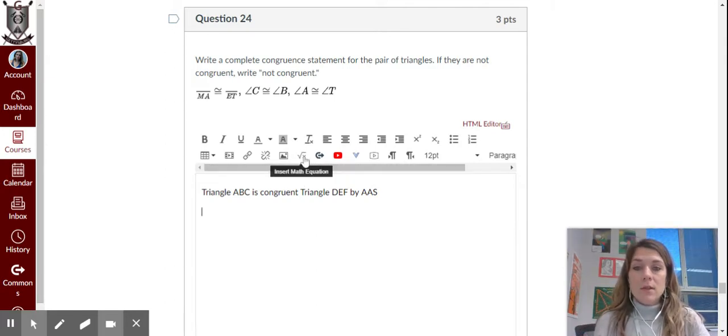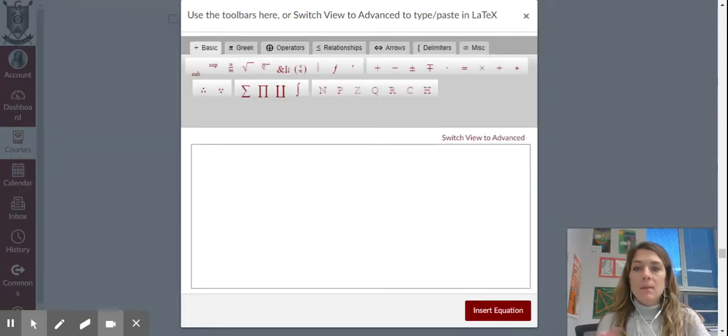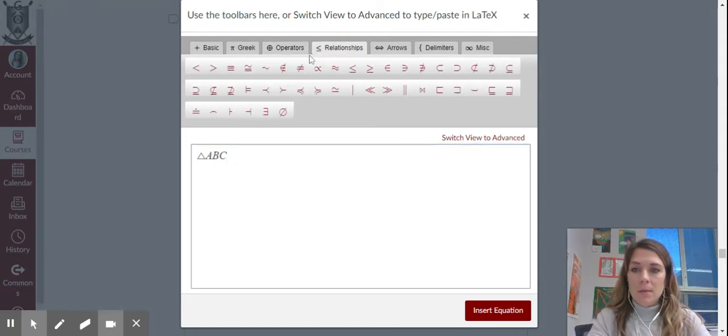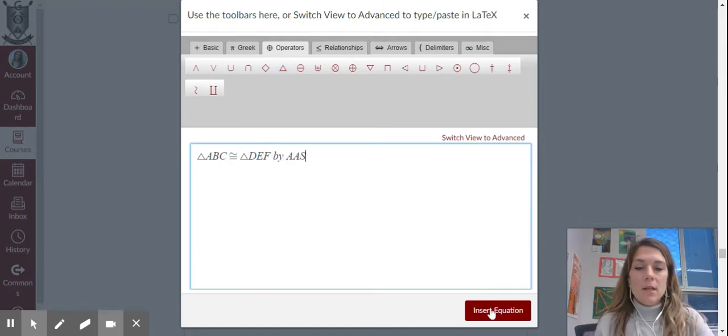However, we can use this insert math equation option here, and so I'm going to click on that. And when that's going to pop up this lovely window that has a lot of options. And so actually under the operators is a triangle. And then we could just type in ABC. And then under relationships is the congruent symbol. Go back to operators, get the triangle, type in DEF by angle, side. And then we just hit insert equation.